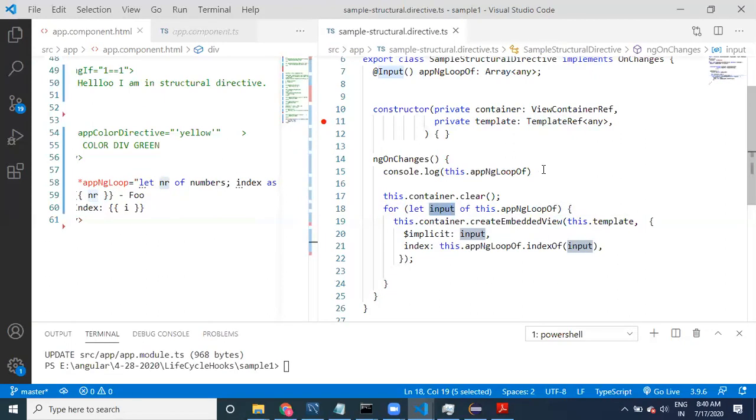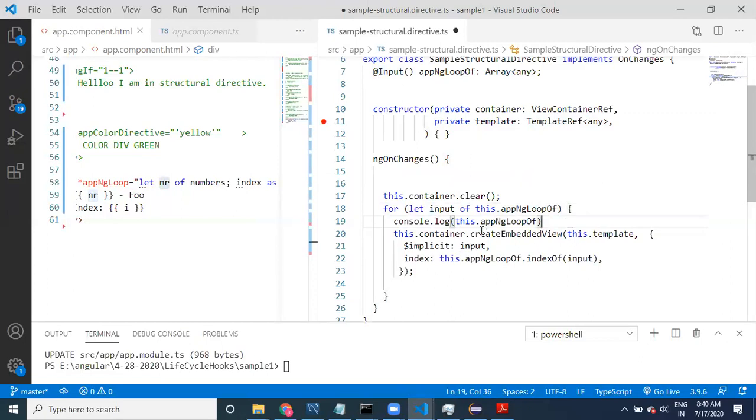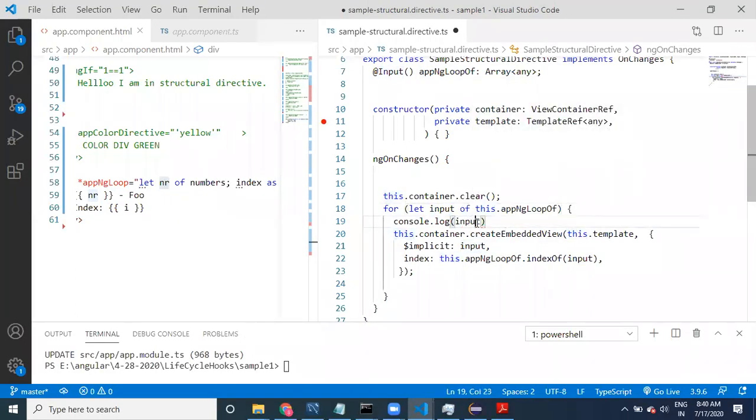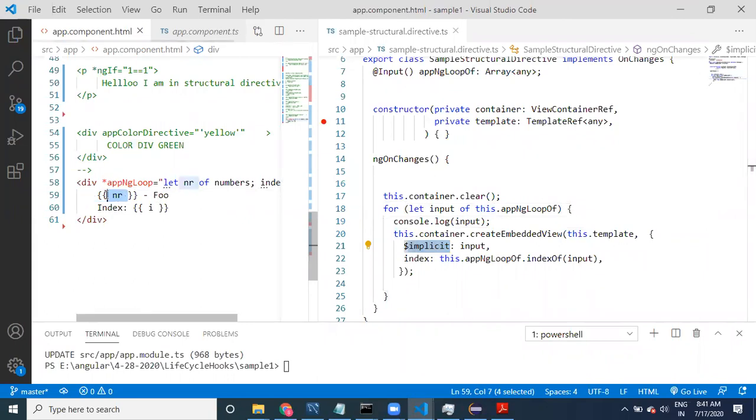Instead, I'm going to remove the console.log. We can say input value here. Input means this number, not this. This is the number input. In the console we are printing one, num1 or the first value. This value is going to be assigned to what? $implicit. Implicit means this is related to this particular object.